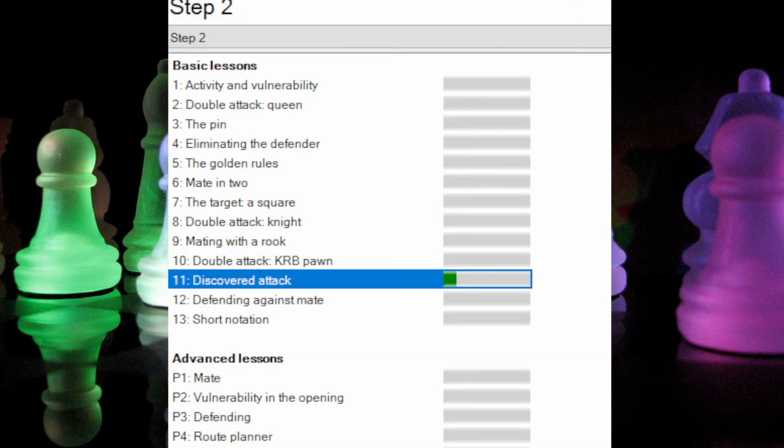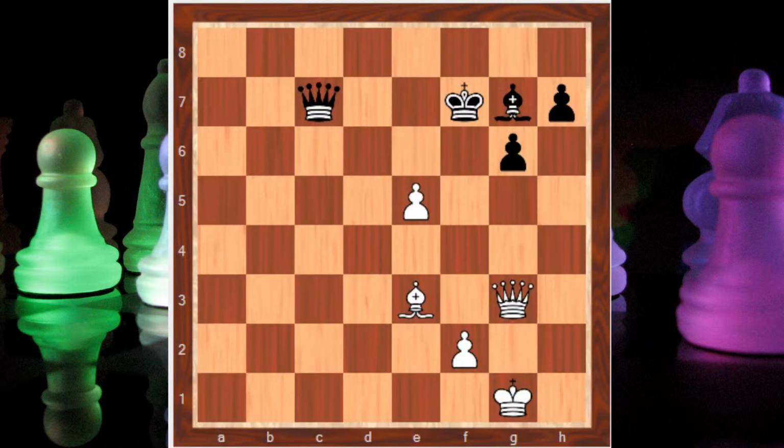Now we will do an exercise about the discovered attack. Here also two types are there: discovered attack, K plus M, and M plus M. K plus M means we can do a checkmate plan and attack the unsupported piece. M plus M means two unsupported pieces we can attack. It means one strong piece will attack. Now here white to play.